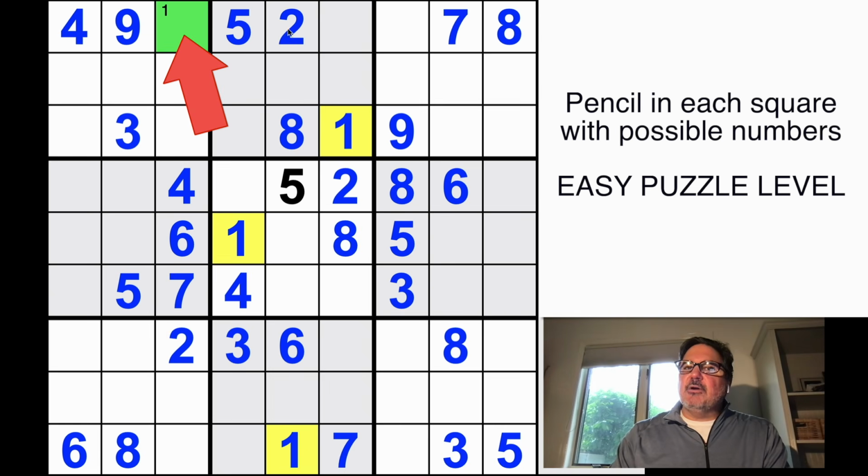Could a 2 go here? No, because there's a 2 in this row. Could a 3 go here? No, because there's a 3 in this row. Could a 4 go here? No. No 5, no 6. As you can see, there's a 7 there, there's an 8 there, and there's a 9 there. And essentially, only a 1 can go there. In fact, let's put the 1 there.